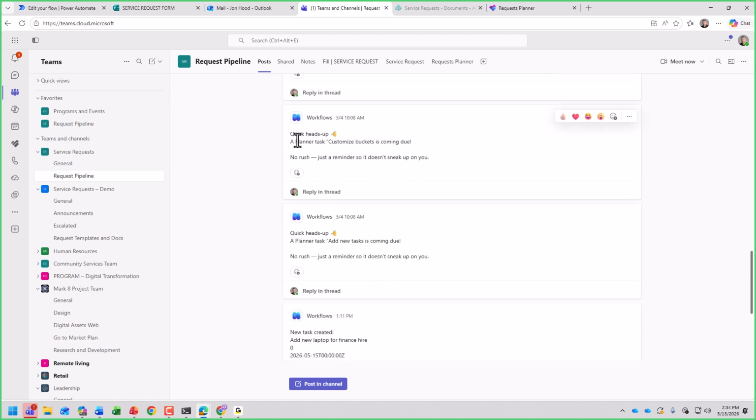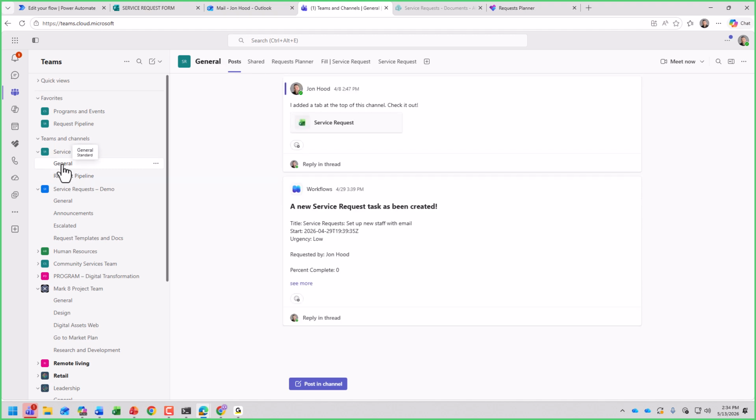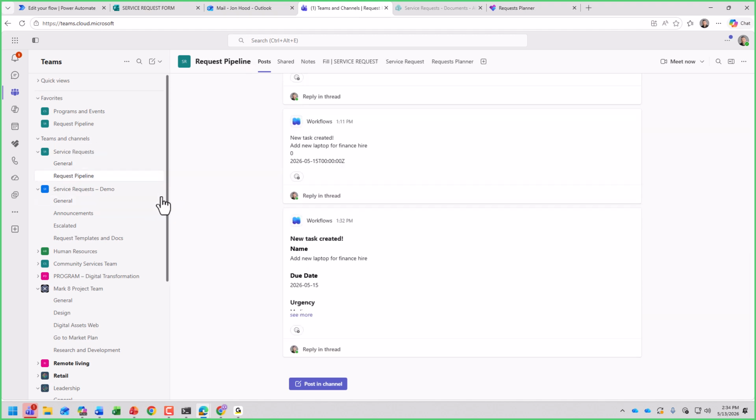Workflows, these are automated. Quick heads up, planner task, customize buckets is coming due. I put this in no rush, just a reminder so it doesn't sneak up on you. This is just a post to everybody on the service requests team. Here's a general channel and a request pipeline.